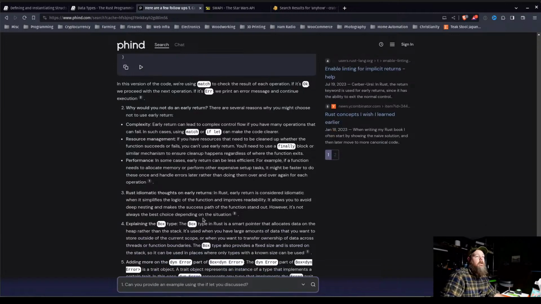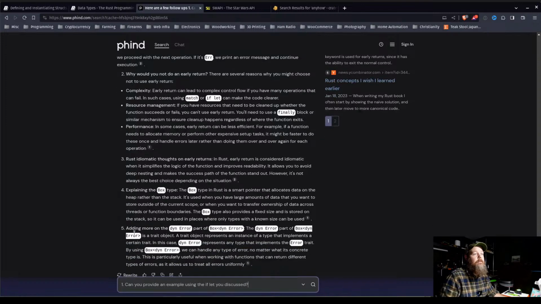Makes sense. All right, now we're going on to see Rust idiomatic thoughts on early returns. In Rust, early return is considered idiomatic when it simplifies the logic of the function and improves readability. It allows you to avoid deep nesting and makes the success path of the function stand out. However, it's not always the best choice depending on the situation. Makes total sense, which is interesting: early return can lead to complex control flow if you have many operations that can fail. I get that, but then it's also considered idiomatic when it simplifies the logic and control flow. Anyway, it's funny.